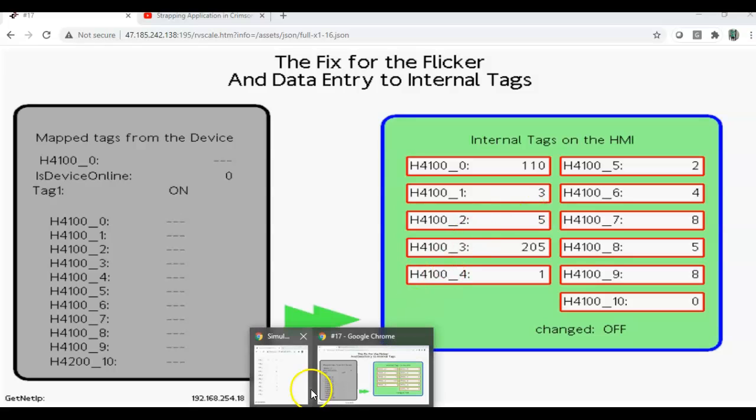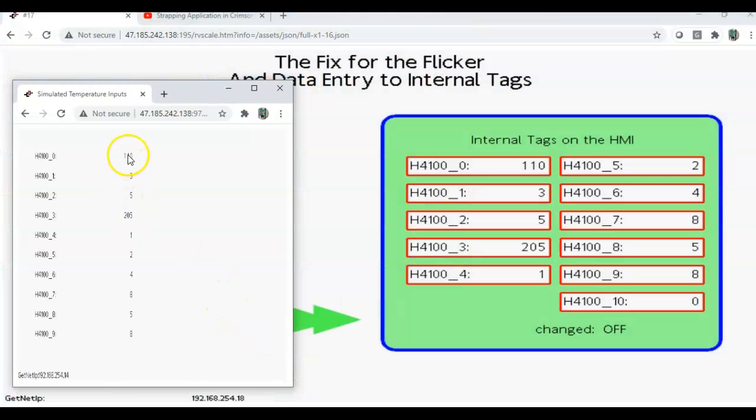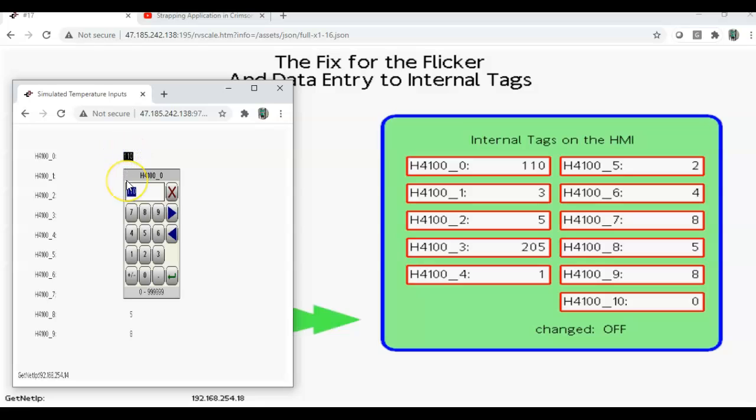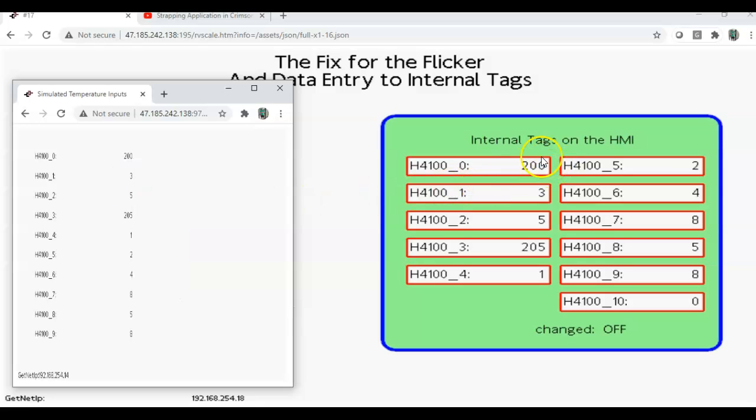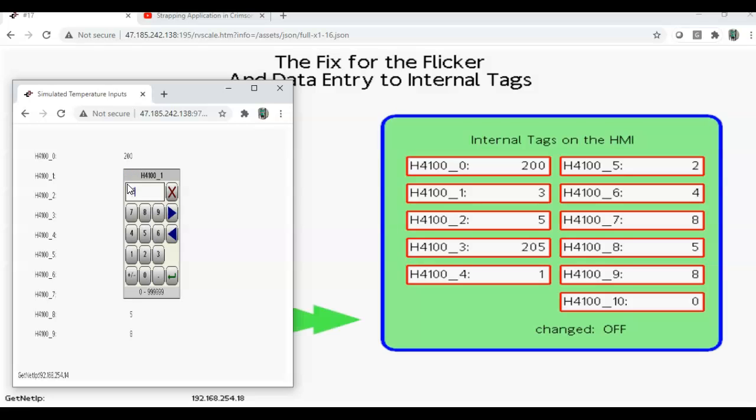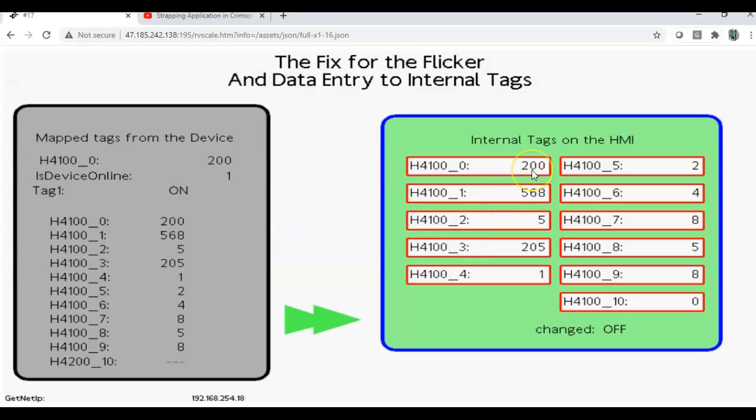So if I go to my PLC I'm simulating right here, let's say I change the 110 in this one. This is from the PLC right here. If I click on the 110 and put in 200, for instance, you'll see that the number over here changes. And if I change the 3, I'll click on it here, yeah, there we go, put in some number, 568 or something. You can see it shows, but there's no flicker, which is great.